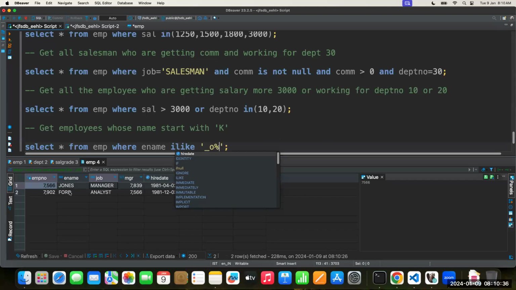So the LIKE operator is used for pattern matching. We have two wildcard characters: one is the percentage sign and the other is the underscore. Underscore represents a single character. Percentage represents multiple characters or a group of characters. This is the way you are going to use the LIKE operator.